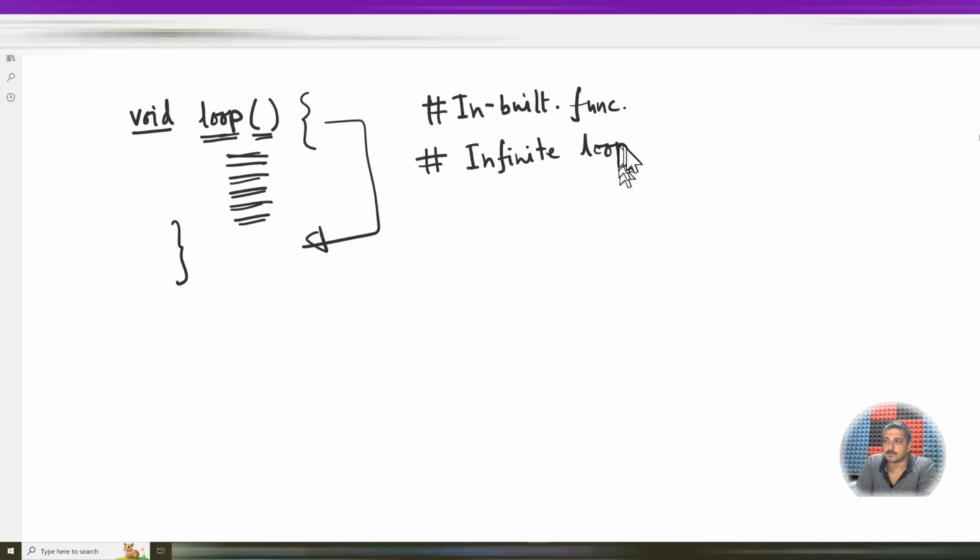Invariably, in any embedded system programming, you will find a loop which runs continuously in an infinite loop. And Arduino is the same. It has no exception. So this loop function keeps on running in an infinite loop.